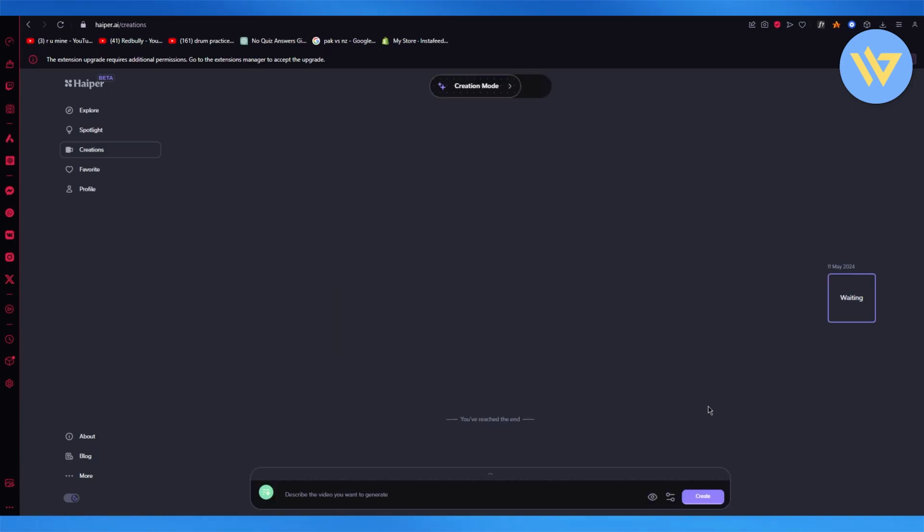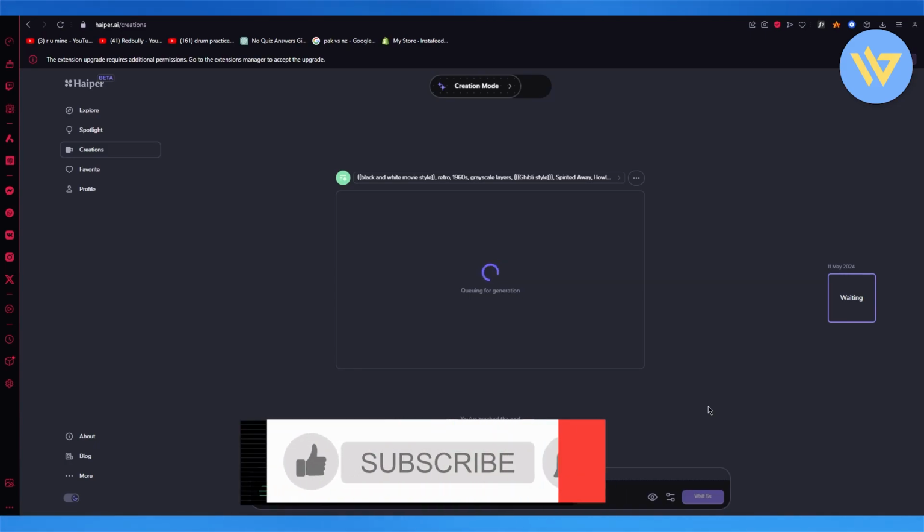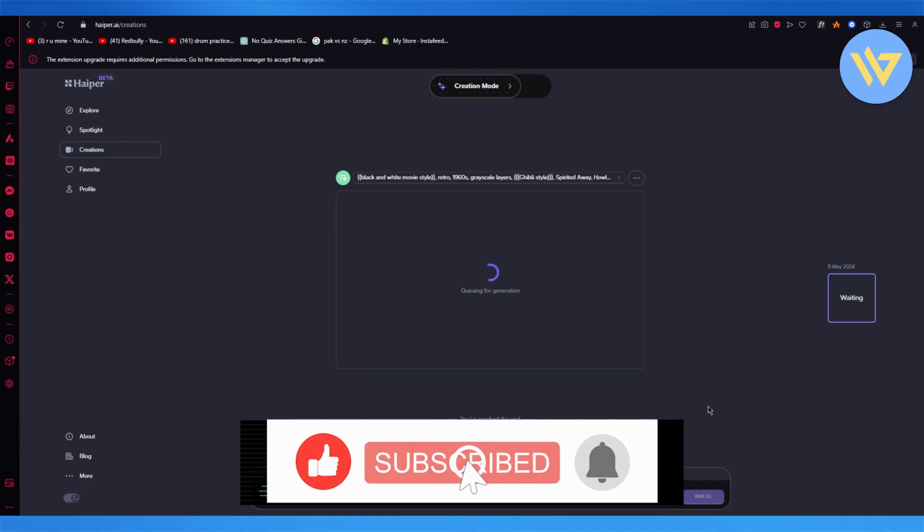Now, once you click on create, it actually starts going into creation. You're going to want to wait for a few seconds because obviously we have entered a lot of prompts and it goes into queuing for generation. And once it's fully generated, it will present you your video. And that is how you're going to use Hyper AI for yourself. So that's pretty much about it.